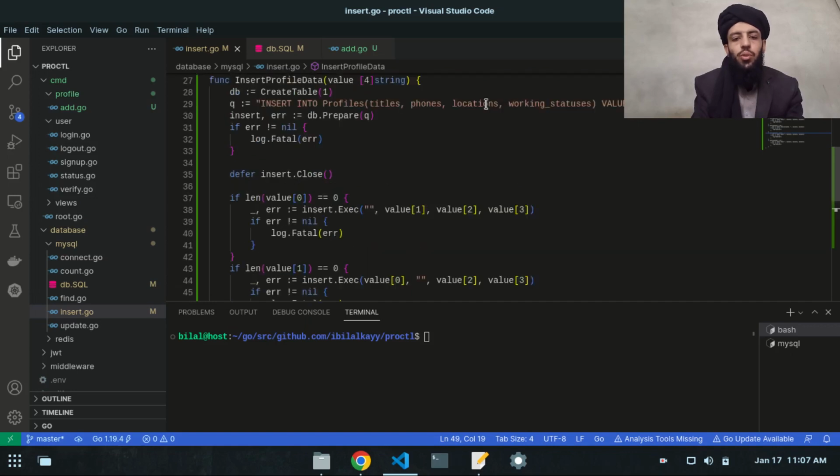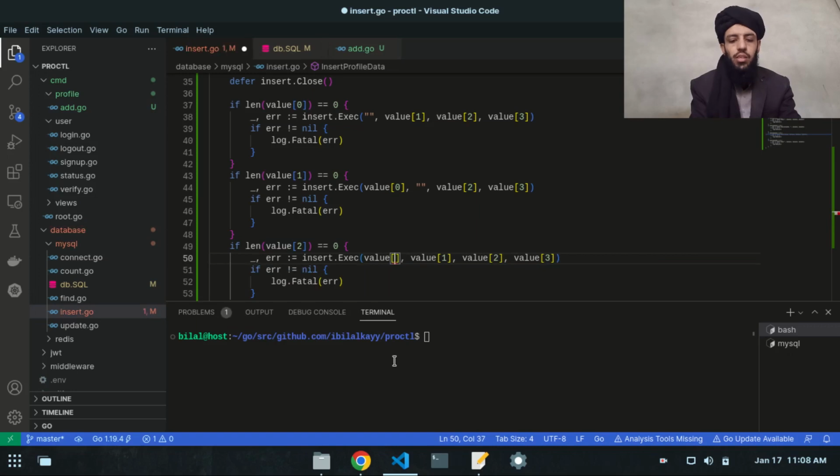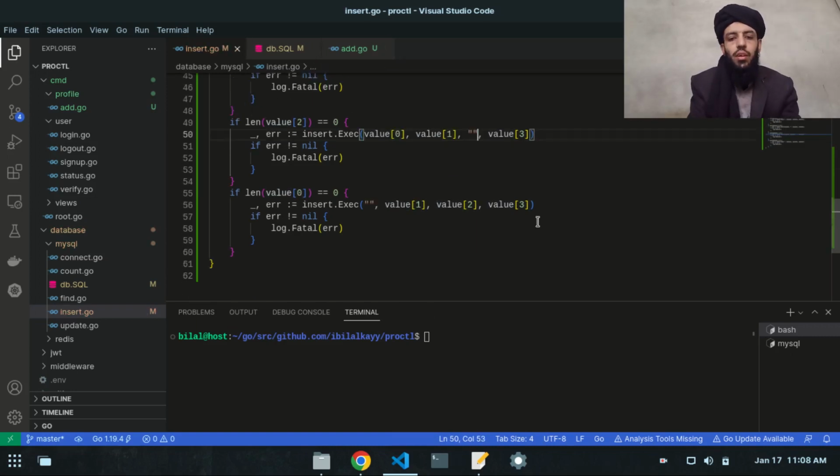Similarly, if the location is not given, the location is value 2, then I will write it like this. First of all, value 1 should be included, value 2 should be included, and value 3, the location, should remain nil. Similarly, if the working status, which is value 3, is not written in the command line, then that value should not be inserted into the database.